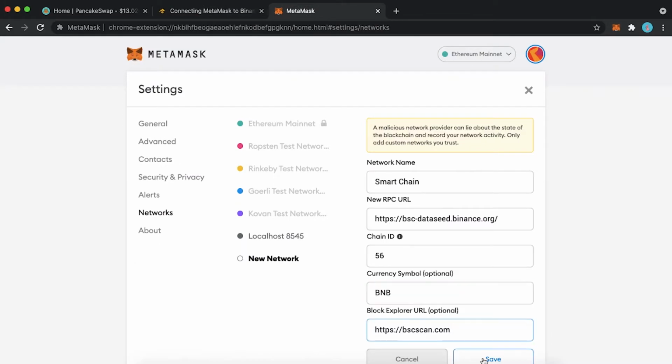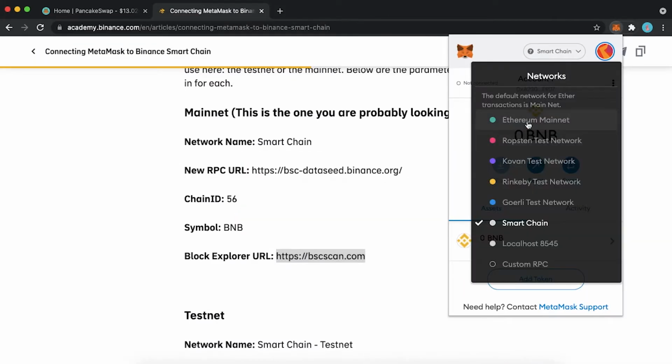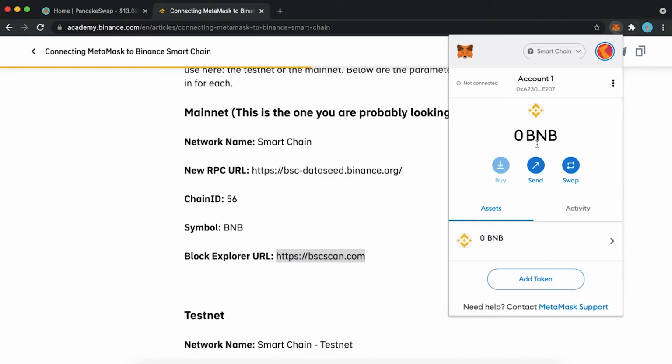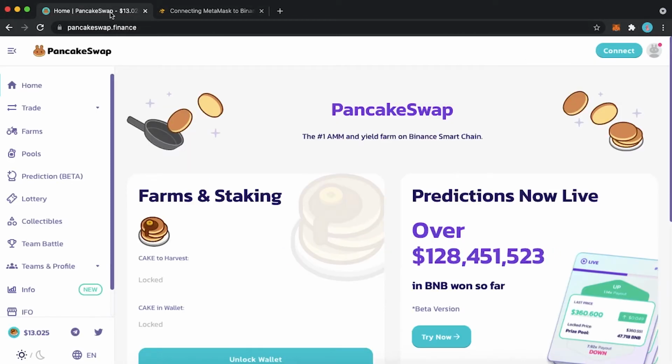After you add a new network, you can simply change your network from the drop-down menu at the top. I can change to my Ethereum network or Binance Chain network. If you would like to know how to connect different networks and more details about that, I have a separate video about this available in the description box below.